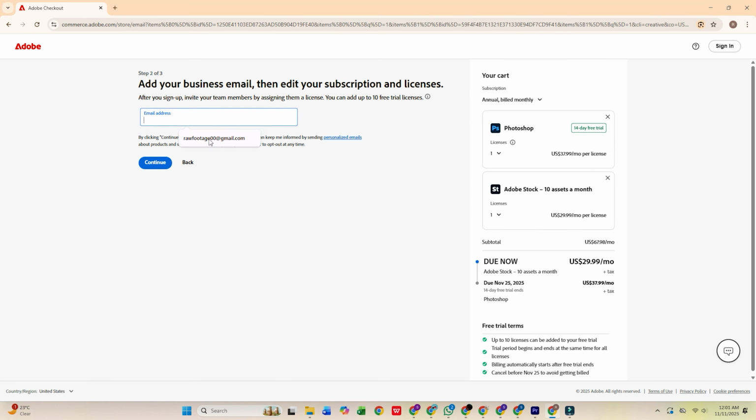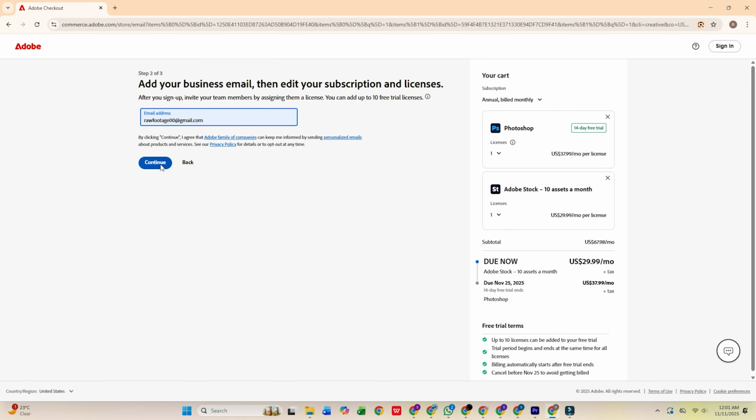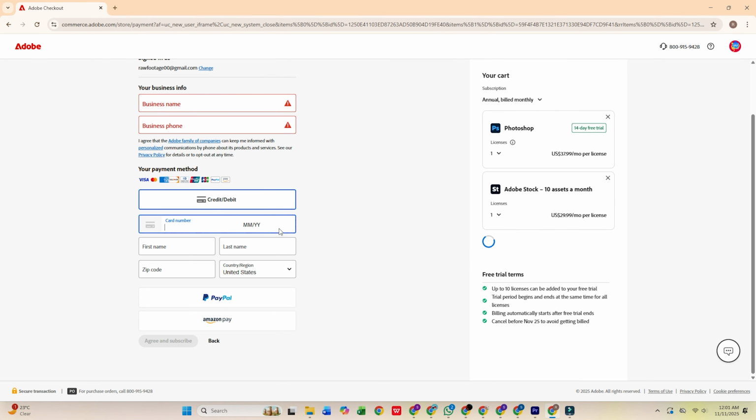Next, you'll need an Adobe ID. Enter your email and basic details. And yes, payment info is required for verification, but you won't be charged if you cancel before the trial ends.